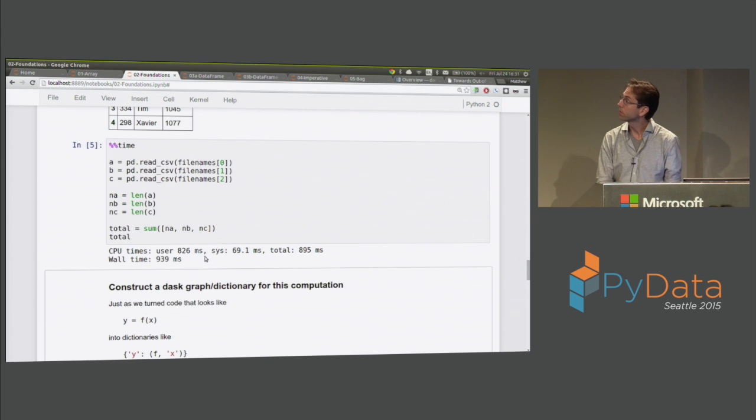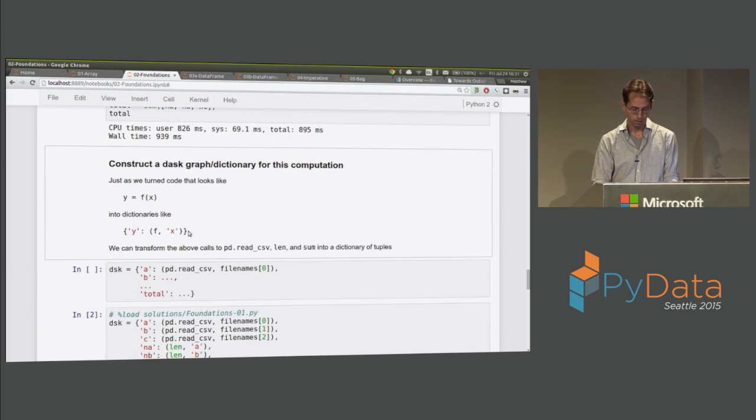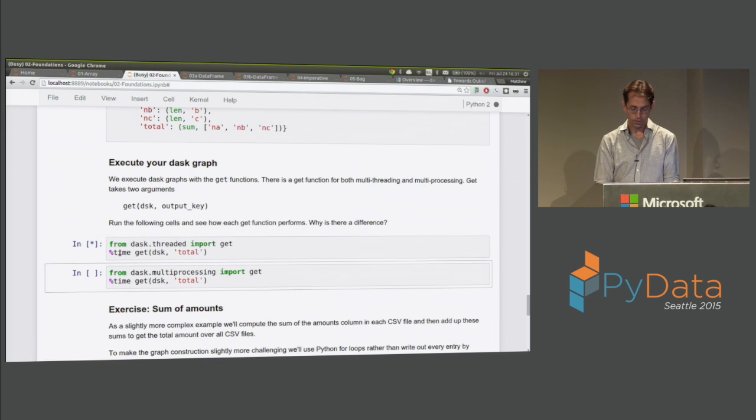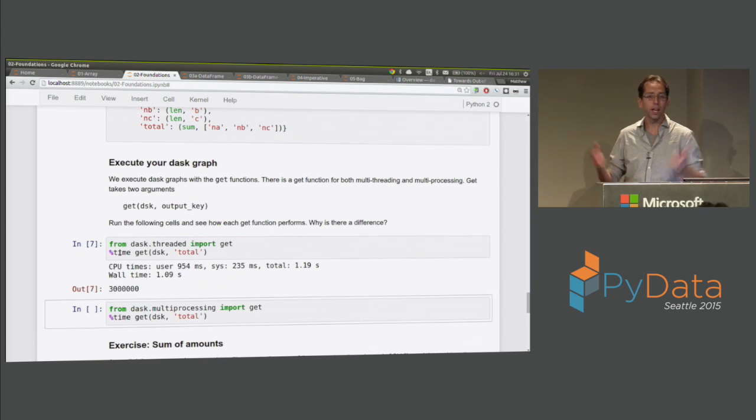So with pandas, we can load these 3 files in about a second. This isn't quite big data. We chose a smallish amount of data just to play with. It's a reasonable size to feel in your hand. And we can execute our graph. We can execute it with threads, and it takes, again, about a second. So even though this workload was parallel, we didn't get much speed up.